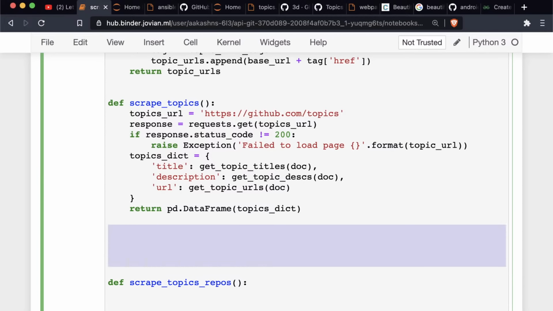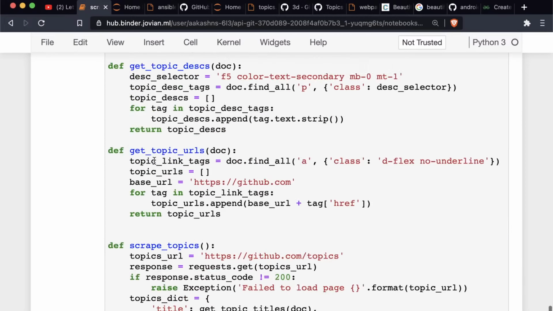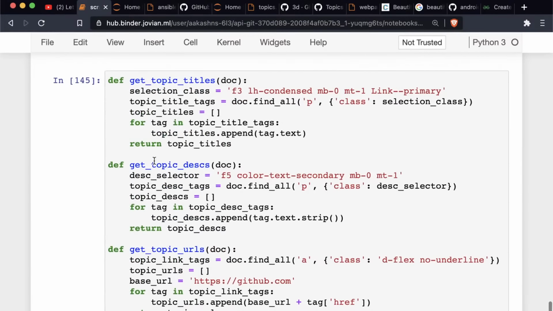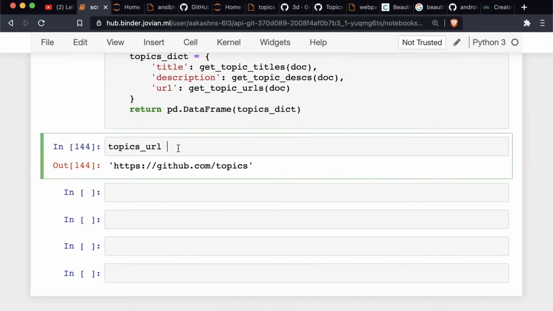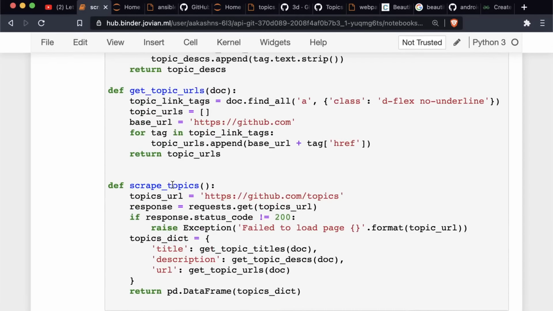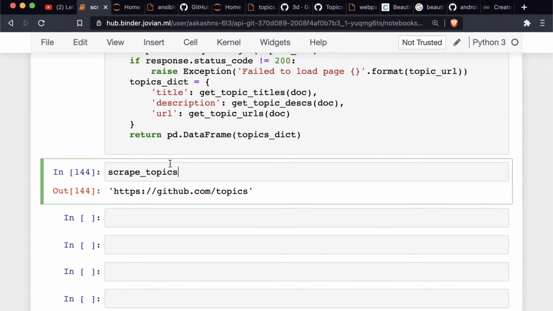Okay, how about that? Let's just test that first. So we've taken all the code that we had written so far, and we have just converted that into a bunch of functions. Finally, the function we need to invoke is scrape topics.